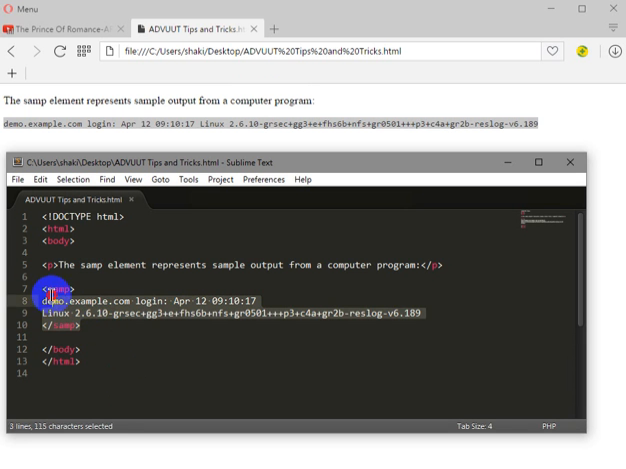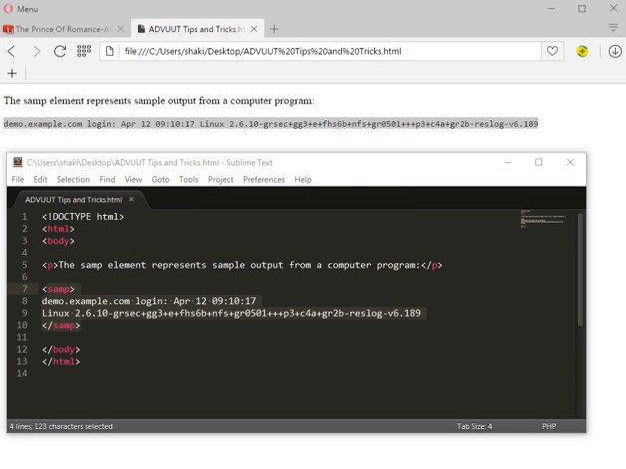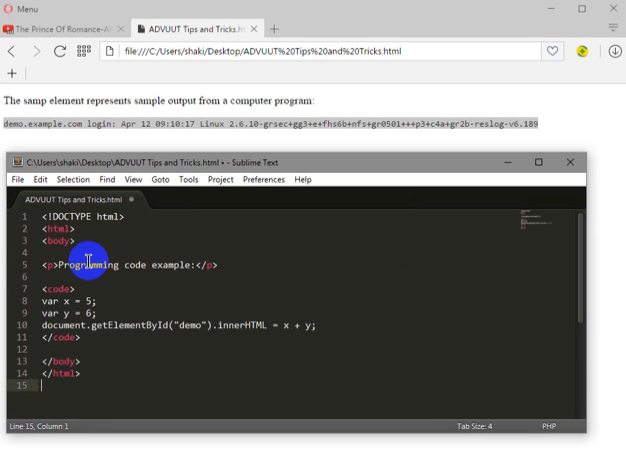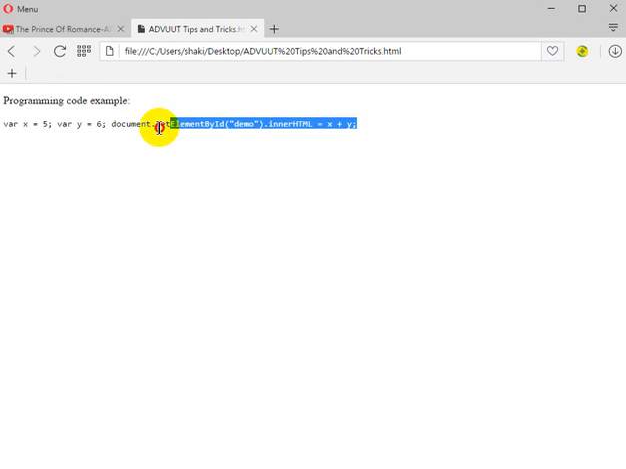But we don't use any font in the same tag. Now we see code for computer code. This is the programming code example. Under the code tag: var x = 5, var y = 6, document.getElementById demo concatenation innerHTML x plus y. We see the output. We don't use any font, but this font is different from this.